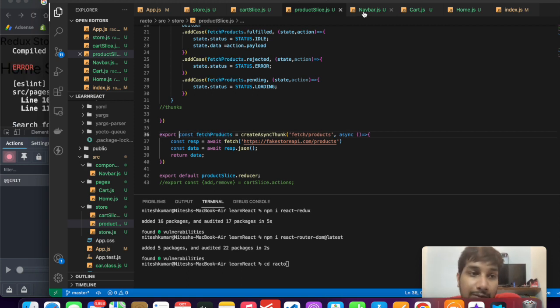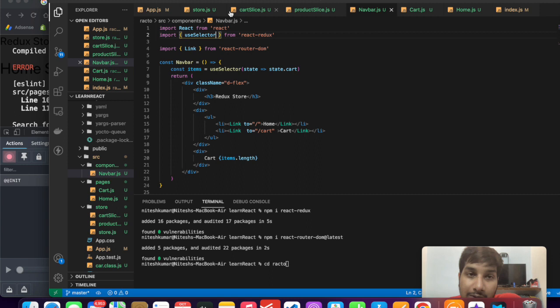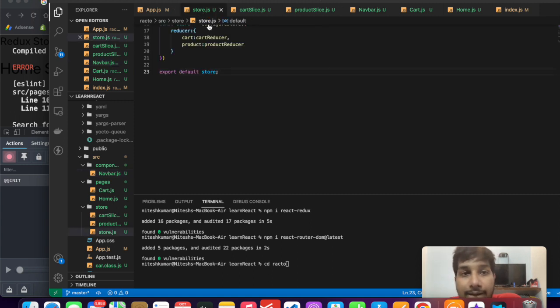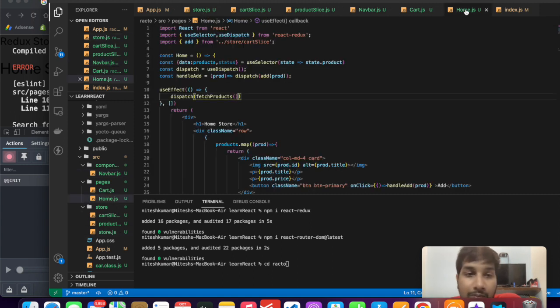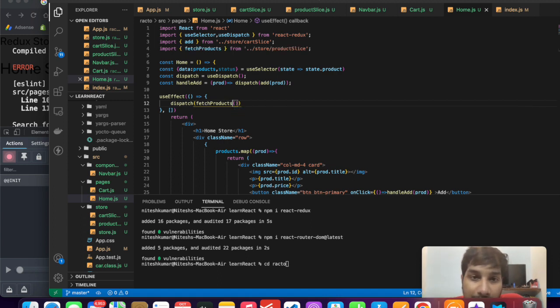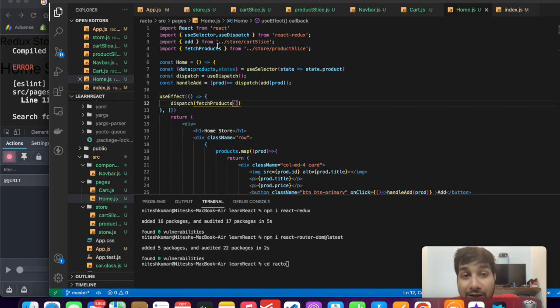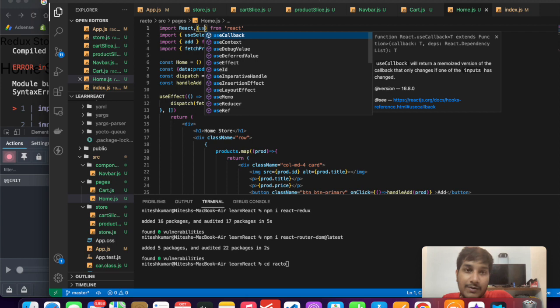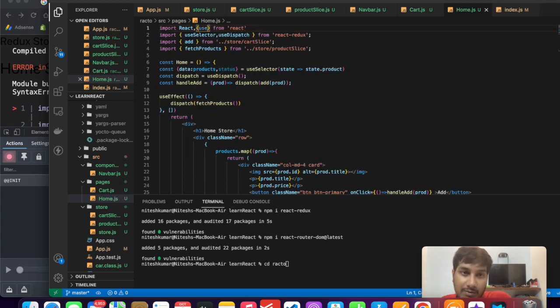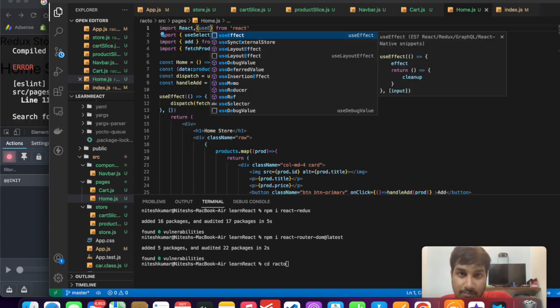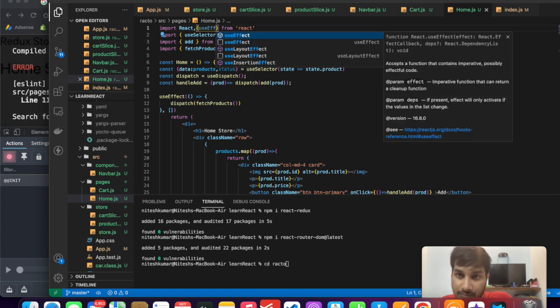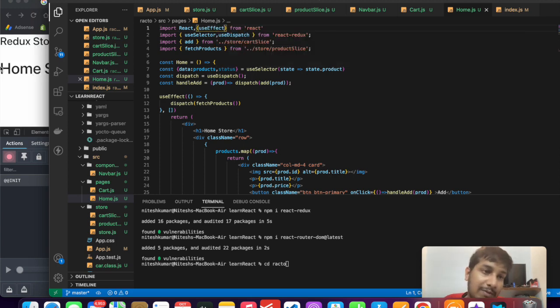Okay, so now if I show you the home, I just write it again. Now it's imported. So this is a technique. Okay, now let's see what's the error. useEffect is not defined. Okay, so useEffect comes from React. So useEffect comes from here.